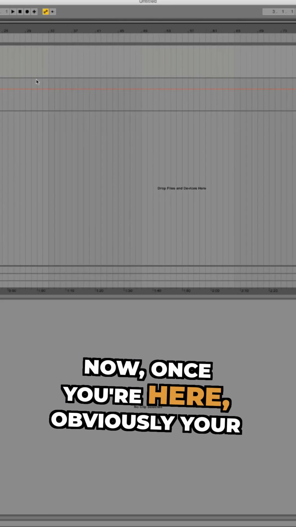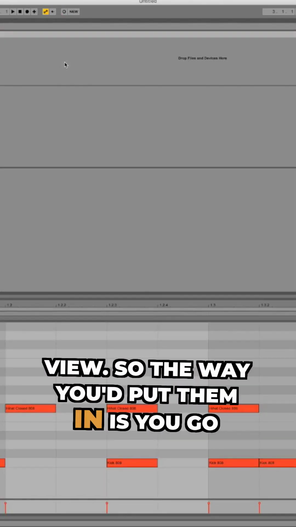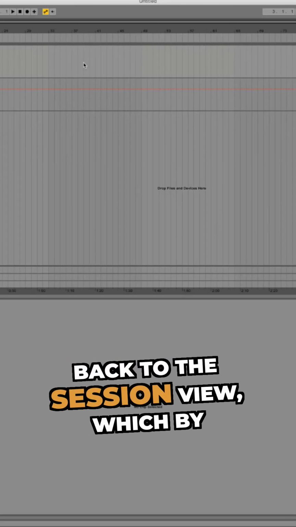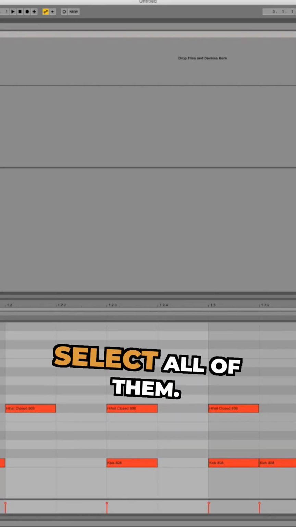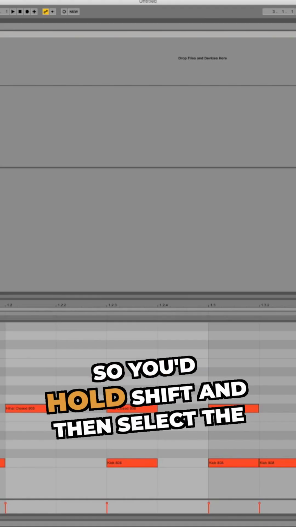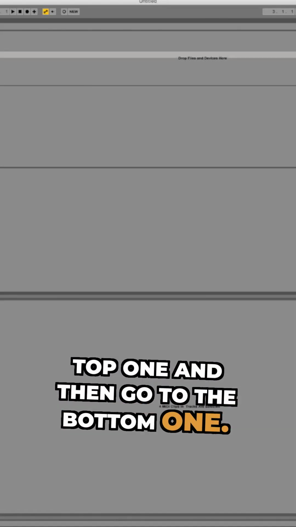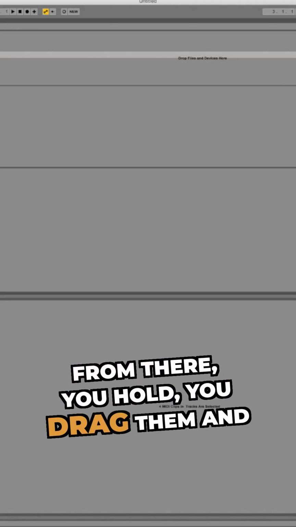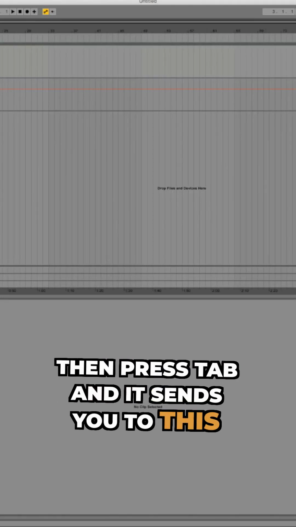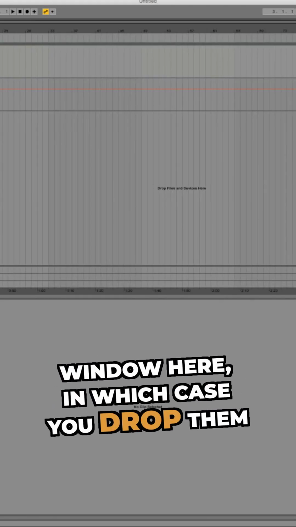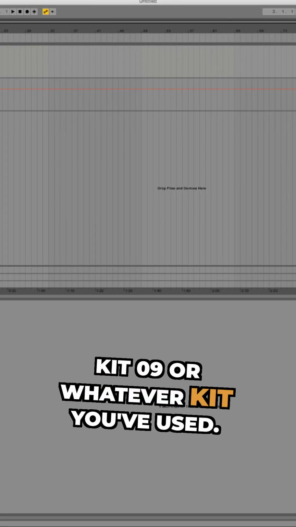Now once you're here, obviously your clips aren't actually in the view. So the way you'd put them in is you go back to the session view, by pressing tab or clicking here, and you'd select all of them. So you hold shift and then select the top one and then go to the bottom one. From there you drag them and then press tab, and it sends you to this window here, in which case you drop them on the first track where it says kit 09 or whatever kit you've used.